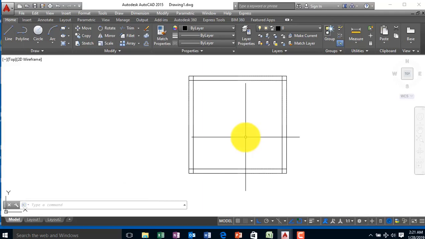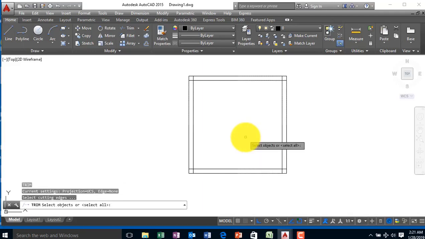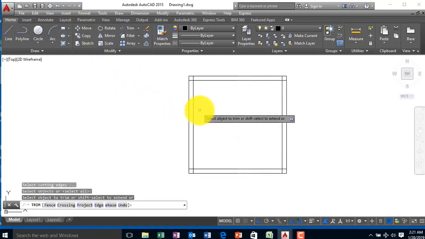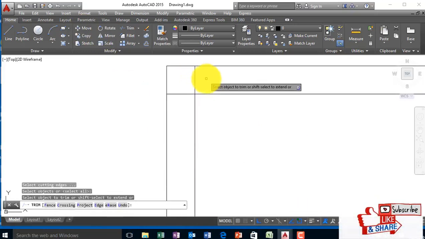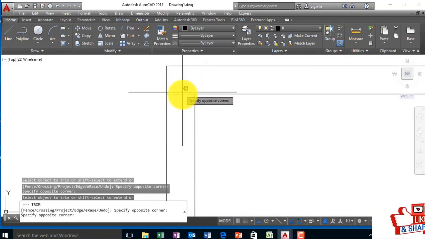So I'll click the shortcut, which is TR, stands for trim. I'll click on enter. Then I'll right click. Right clicking will enable me to be able to extend by pressing shift. But after right clicking, I can just click on my line and trim.